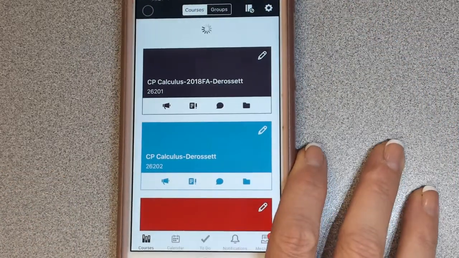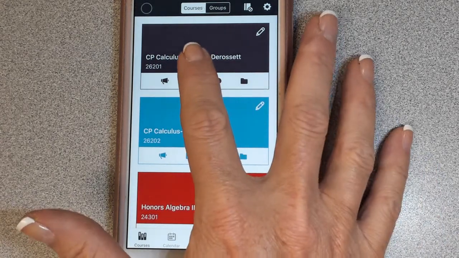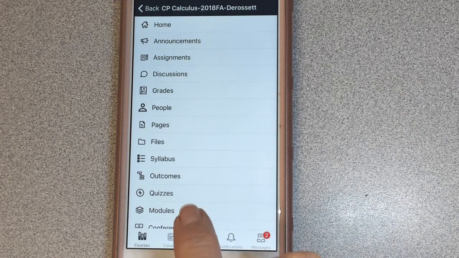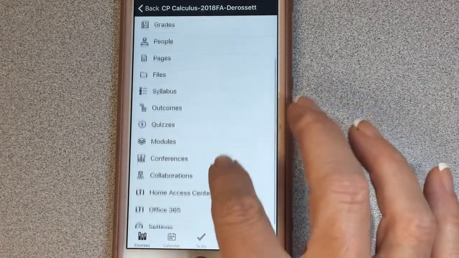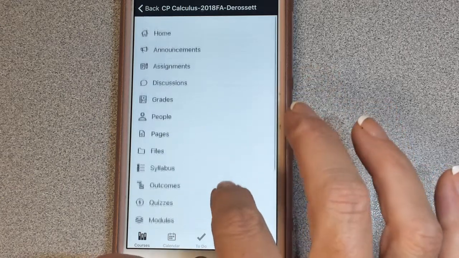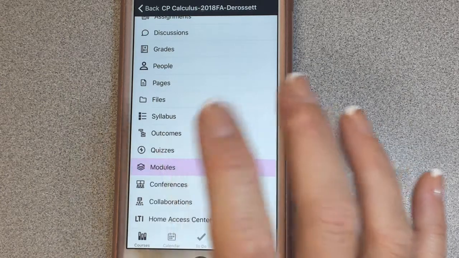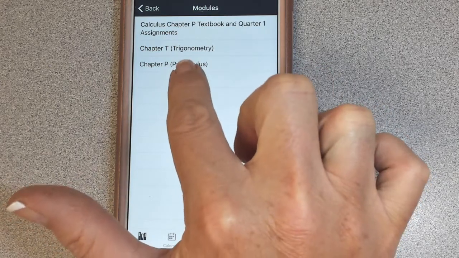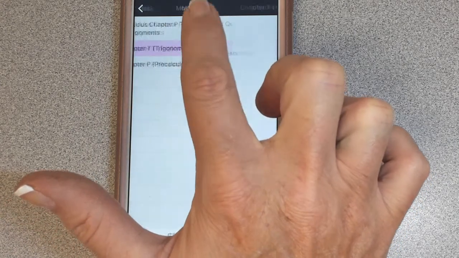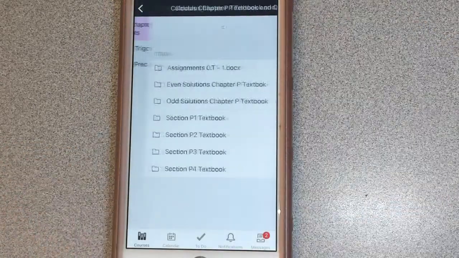So when you go to the Canvas app for the first time, you're going to see all your classes that you have. So you're just going to click on your class, Calculus. If you go to the modules, because usually I tell you to go to the calendar to find the solution keys, and that's the easiest place to go. But if you want to find the actual book, you go to modules, and then you can either go here to textbook, or you can go to chapter P, which is what we're in now. I'll just go here. So I go to right here.